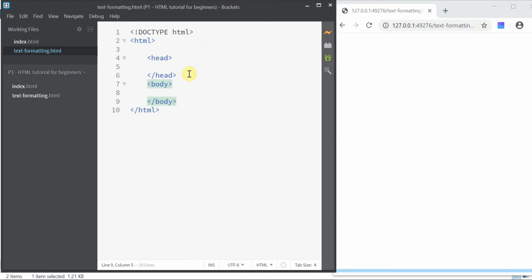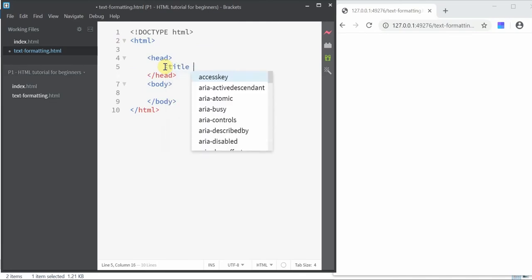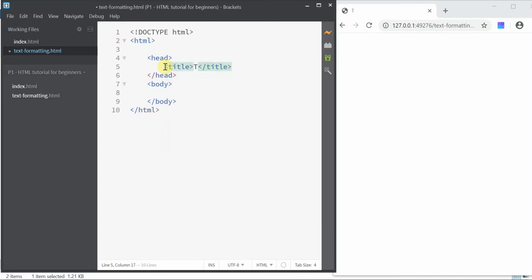Again, this is a really good feature of Brackets. It would give you the closing tag by itself, so you don't have to type it separately, whereas in Notepad you might have to do that. So yeah, I'm going to give the title as text formatting, and you can see the title appearing right there. Now let's go into the body.